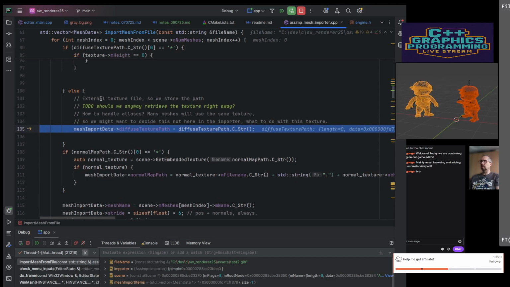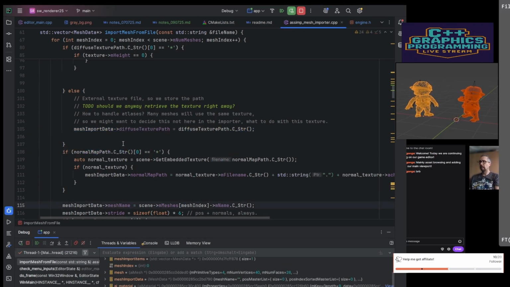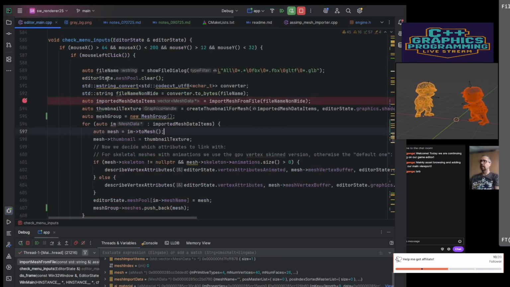So it's an external texture file. This is fine. And the diffuse texture path is what? Yeah, I mean it's empty. I see. Okay. I mean that's okay. Yeah, I think I see the problem. I think it's then actually happening here.